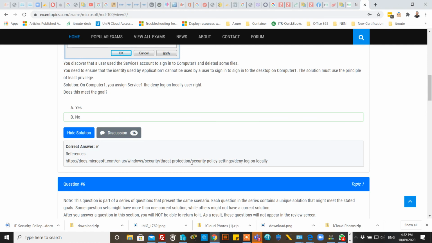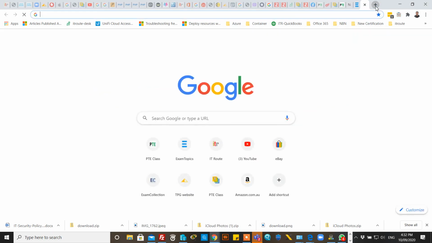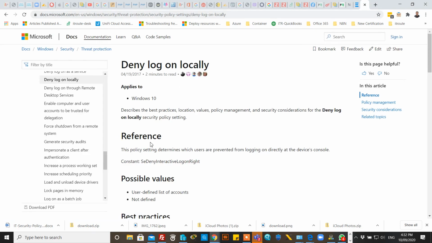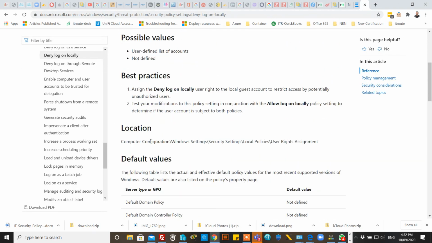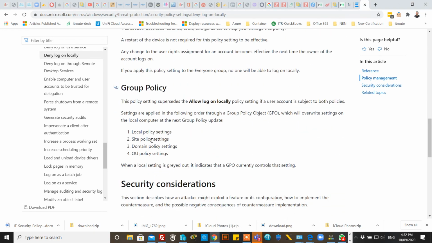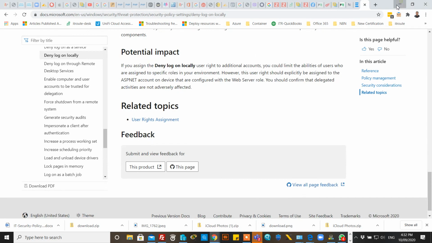So if you go over there, the references explain it. It's online, not a book. Some of the stuff you can also check from Google. Deny logon locally, how it works, has a bit of description. Why is the answer no?